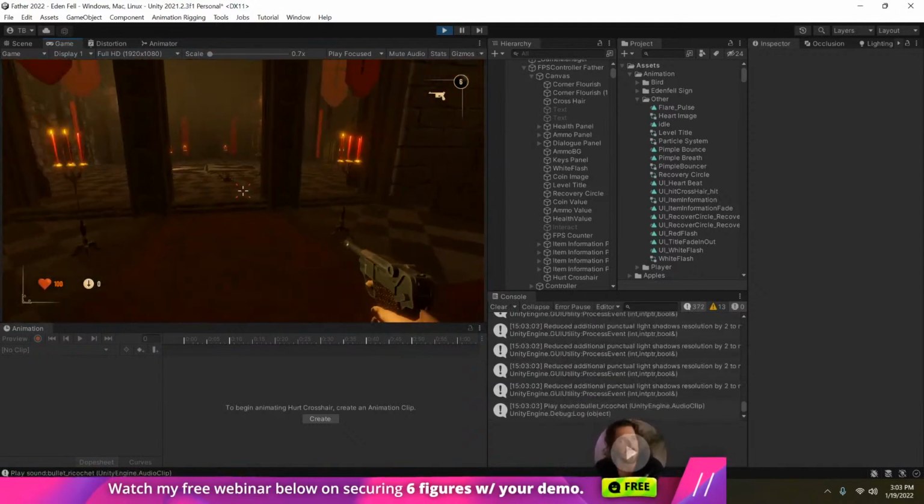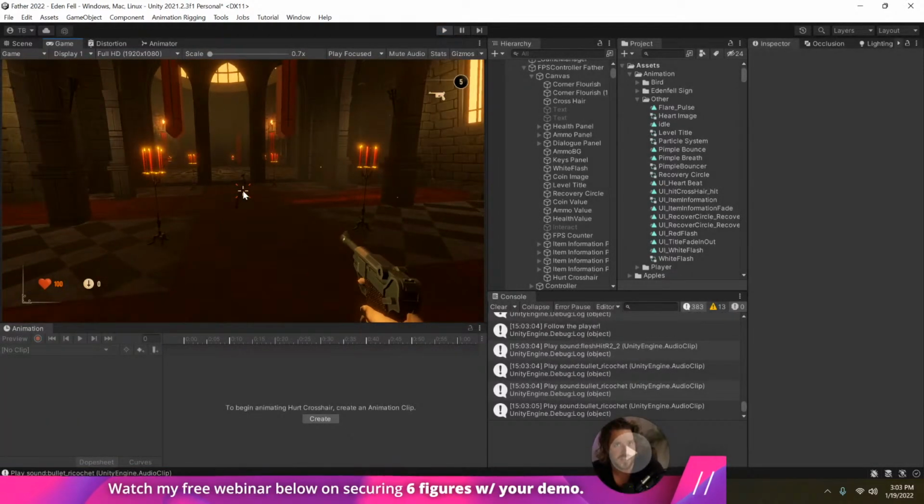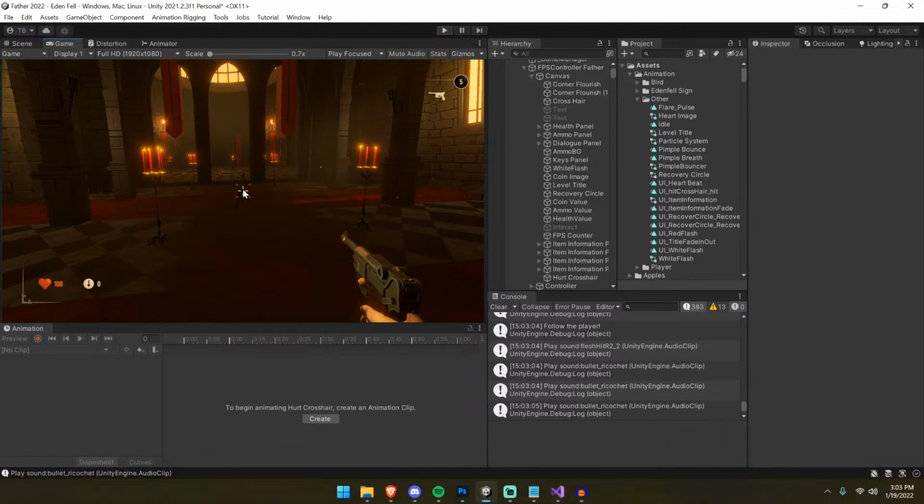Yeah, that reticle is going to look so good. Oh, man. Just that subtle detail is going to change everything, guys. Just wait.